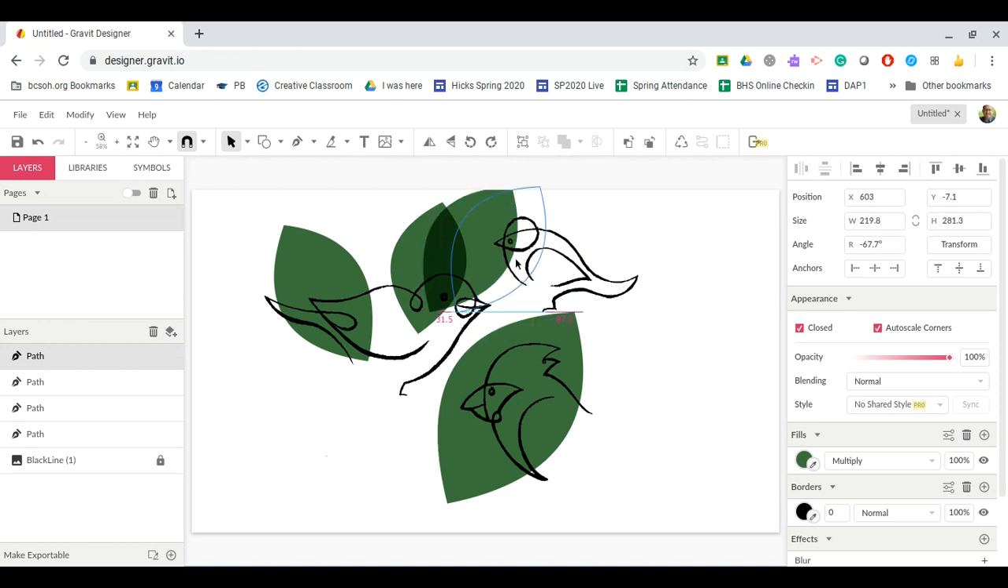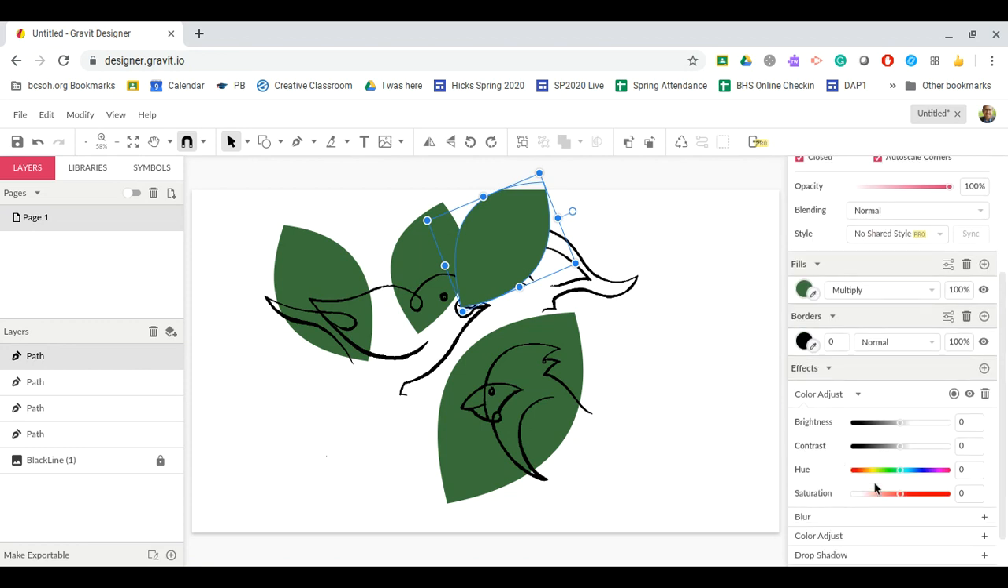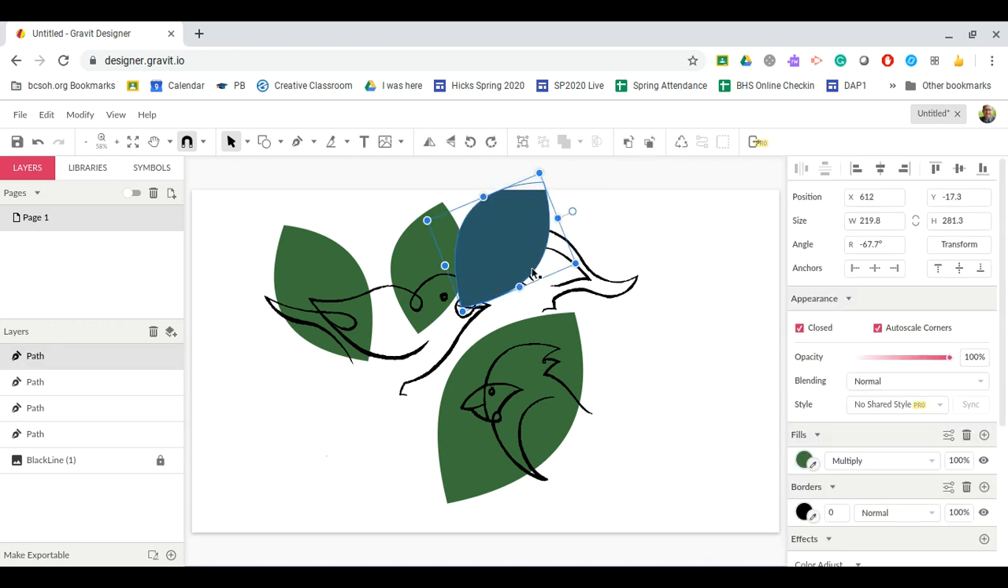And some of the reason that I chose this blend mode, multiply, is I do want some overlap like that. So maybe I also come down and I choose color adjust, and I just want to experiment with different variations of that color. That can be pretty neat.